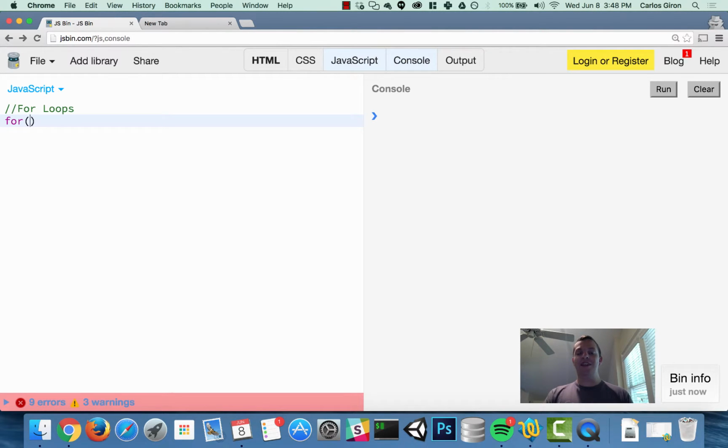In our case, we had a variable called counter, and we started it at the number 0. So I'm going to declare counter in this initial condition, and set it equal to 0 as well. This looks like the following: for, var counter equals 0. Then I put a semicolon, and that is the end of the initial condition.